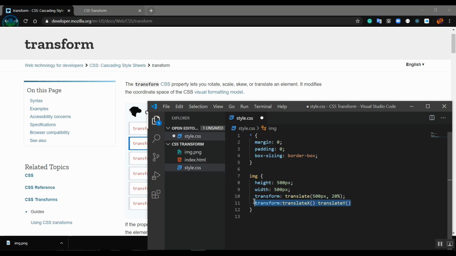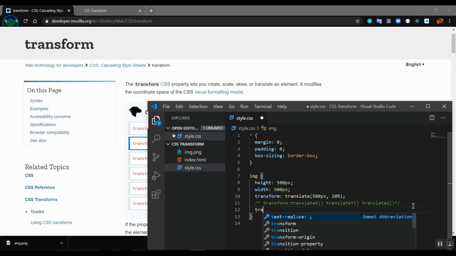I'm just gonna put these in comments so you can still have them as a reference. But let's translate Z. I'm not completely deleting them, so you can still have these. And I want to rotate it. I want to rotate that so it completely becomes upside down. So what we're gonna do for that is transform, rotate.